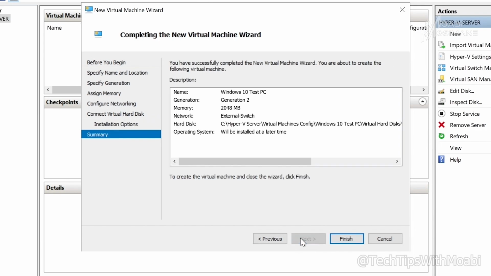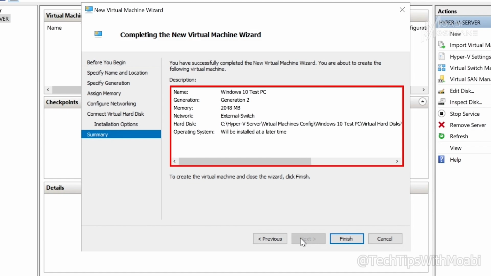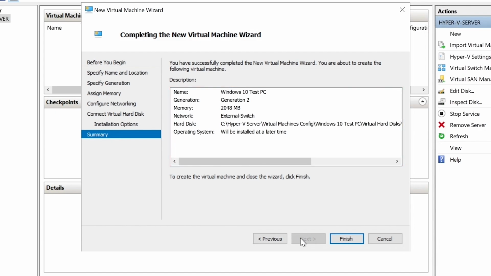And now we see a completing the new virtual machine wizard window, and in this window is just a summary of all the options that you have selected for your virtual machine. You will see a message that says, you have successfully completed the new virtual machine wizard. You are about to create the following virtual machine. And below, you will see all the details about the virtual machine that you're about to create. And below this information, you will see to create the virtual machine and close this wizard, click Finish.